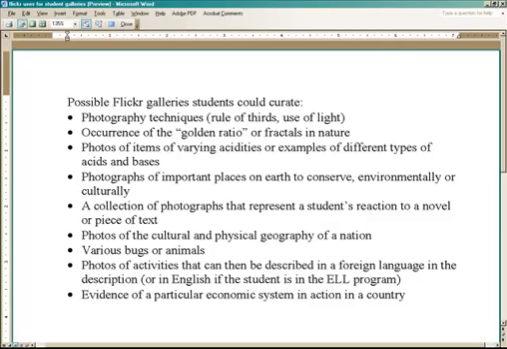They could be asked to make a collection of photographs that represent their reaction to a novel or a piece of text and then justify the inclusion of those photographs in their descriptions. Of course, probably a pretty easy option to come up with is just collecting photographs of a particular country in the way of their cultural or physical geography, maybe some facts about their beliefs and those kinds of things. Certainly, given the vast contributors to Flickr, they'll find pictures from places all over the world.